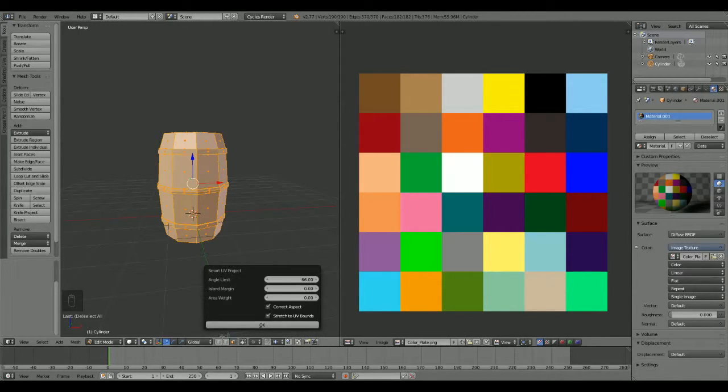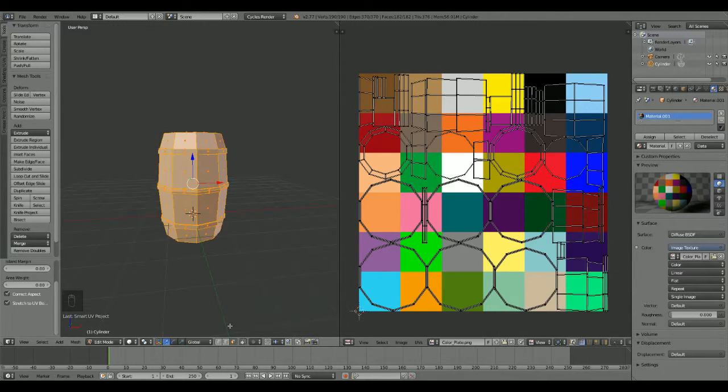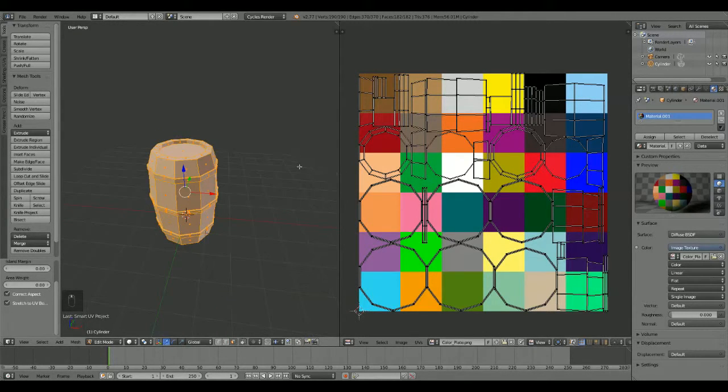Did I get to my point that you don't have to mess with them? And we're going to click OK. Now, it just laid out our UV for this. Now, what is our UV?